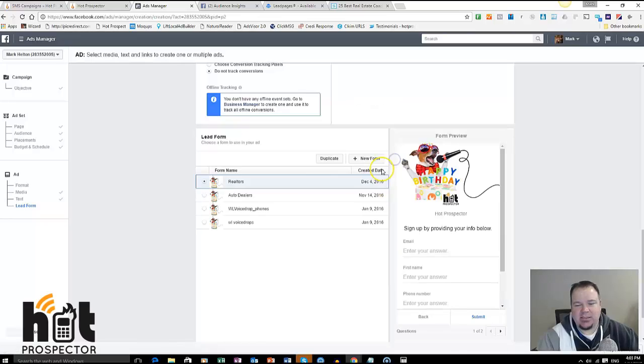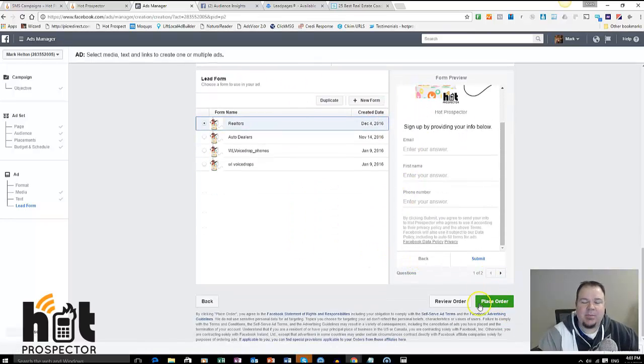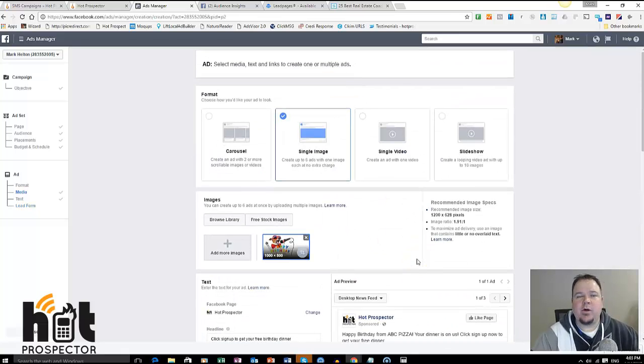Okay, we're almost done actually. So let's say you've created that form, you click that form. Last but not least is click the place order button. Now, once you click place order, it takes roughly 2 hours-ish to get that ad approved. But once that ad is approved, it's going to run, and it'll take a little time for it to start optimizing. Don't turn them off right away, even if it looks like it's not performing well. It usually takes 24 to 48 hours for things to really kick in. But you should start noticing leads coming in right away.